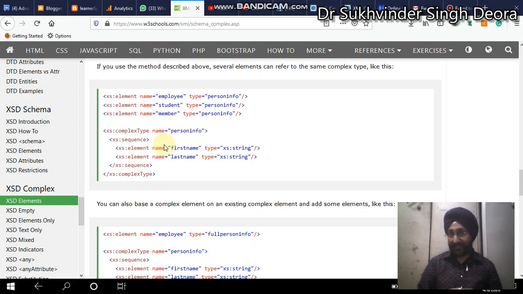Now if you use the method described above, then you can use that person info in different elements. In order to define different complex elements, you may further use the same person info. Let's see how. If the employee is of person info data type, then we can define the student as well as the member also to be of person info type. That means that both will contain the first name and the last name.